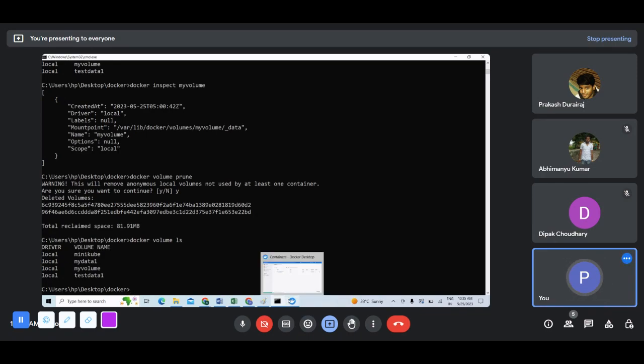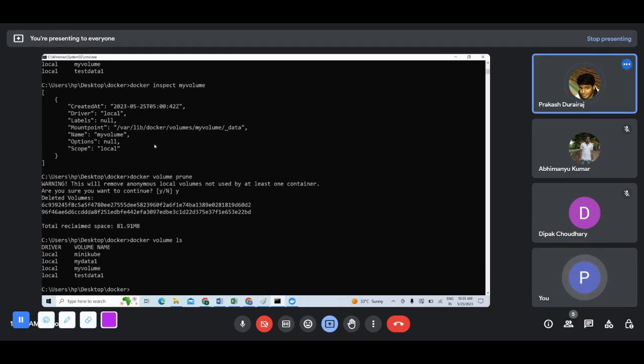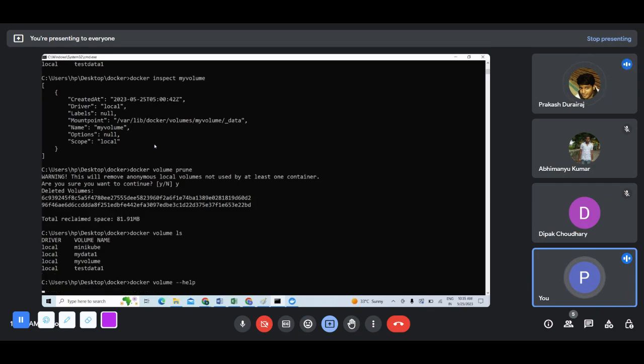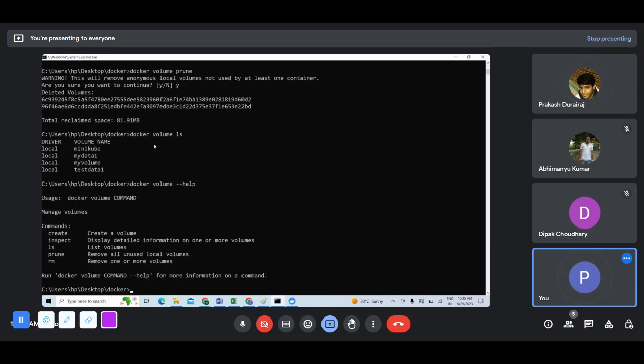Coming back to the commands. With rm you can remove the volume. You know this command, right? You can use this command. What is in my docker volume help? Yeah, this is my command. By using the arrows, you people can see rm. With rm I can remove the volume. Okay, now I'm going back again.